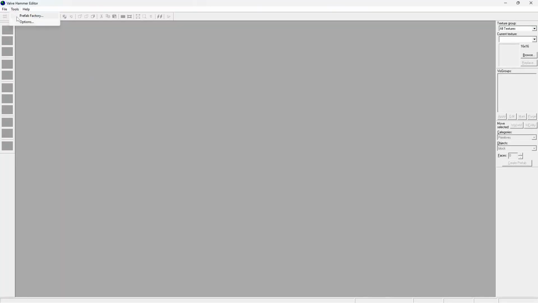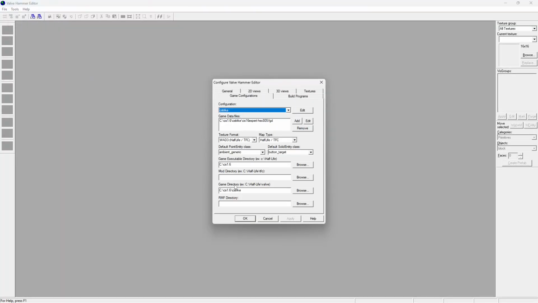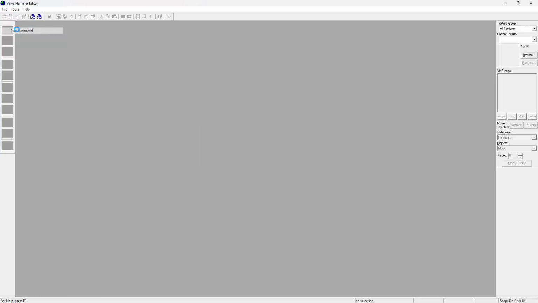So the first thing is go to Tools, Options, and on Game Configurations you want to make sure that your game directory is CS1.6 cstrike. Sometimes this is valve, so change it to cstrike. And let's open up the map.